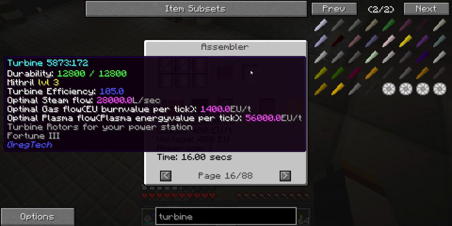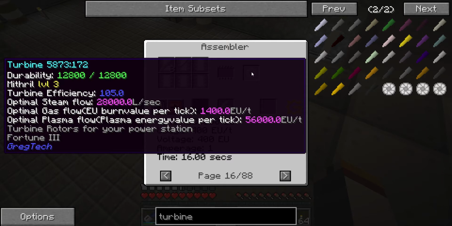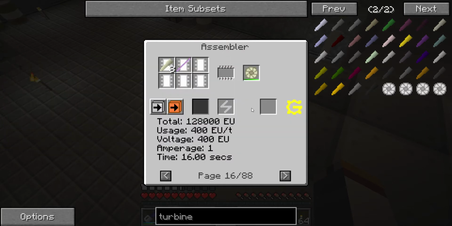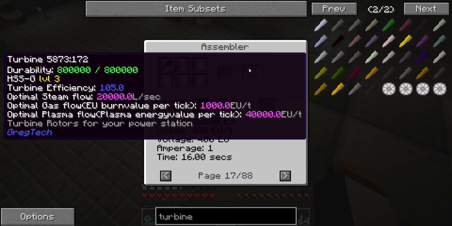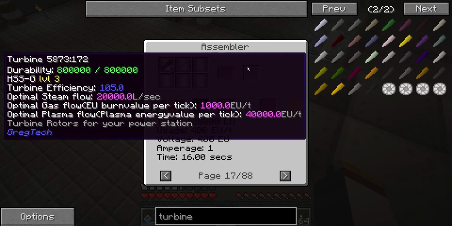Mithril, next. I mean, look at the flow rate though. It's great. The efficiency is great. It produces a ton of power. If you have some kind of way to farm mithril, you'll just have to make lots of these and you'll be replacing them often, but maybe in that case it'd be worth it. I don't know.